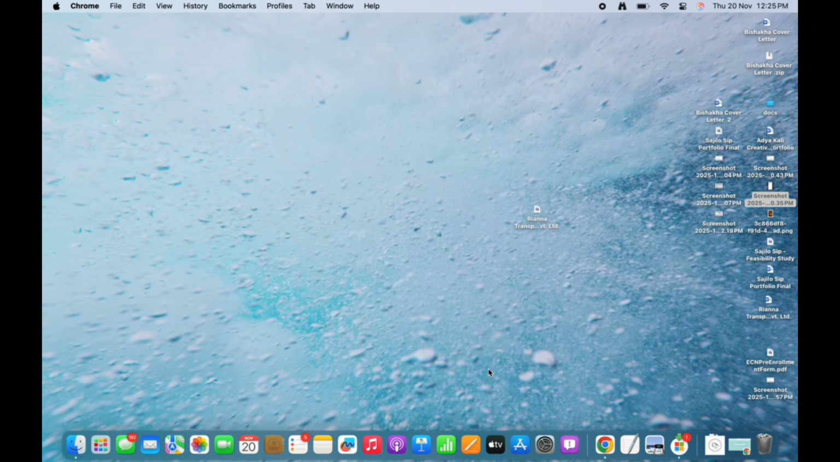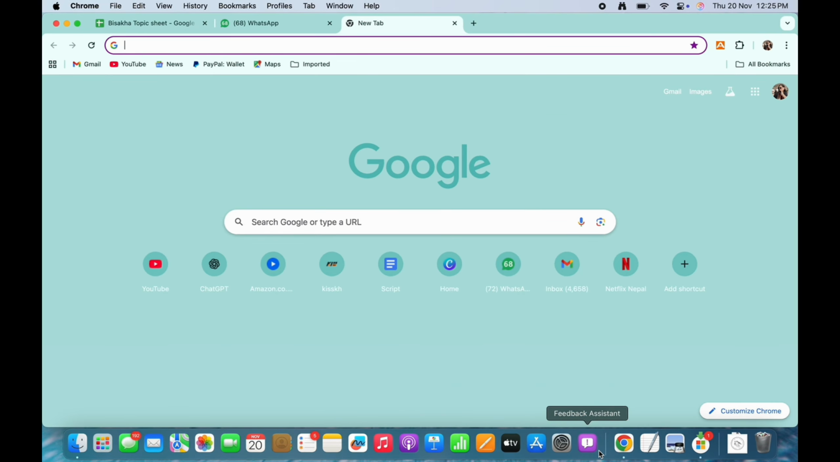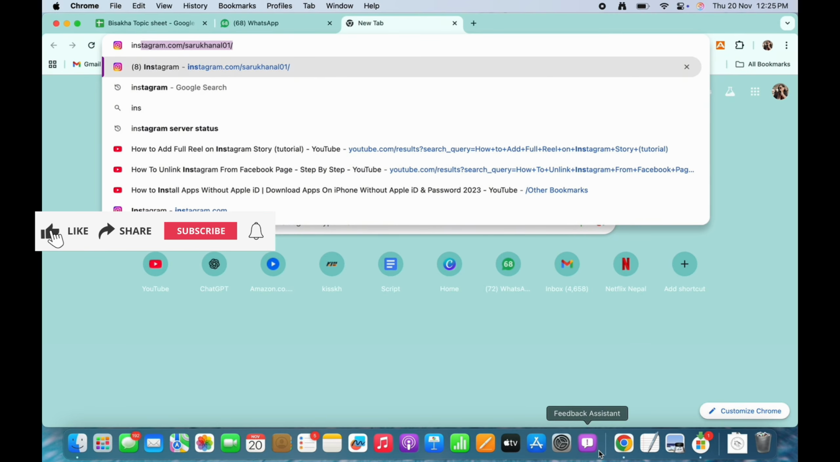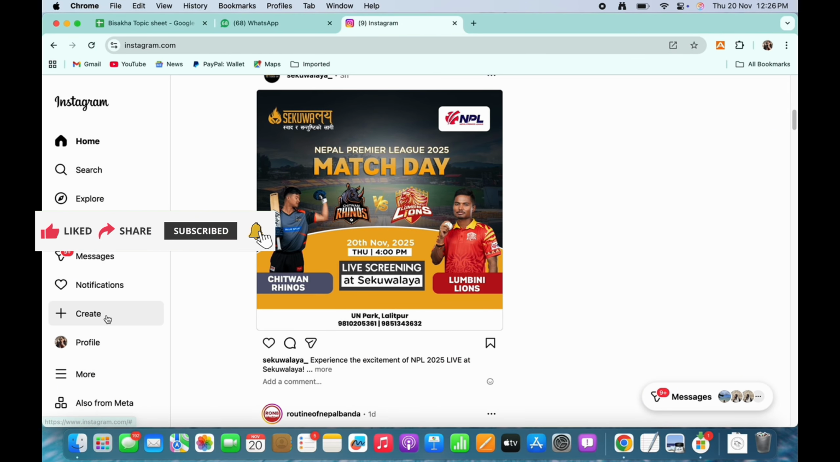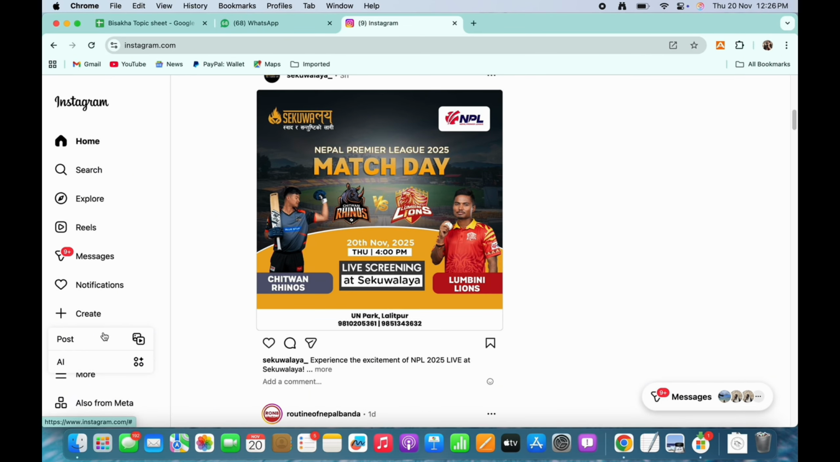Now let's get right into the tutorial. Firstly, go ahead and open Instagram on your PC and make sure you are signed in. Further, tap on the create option from the left side toolbar and then select the post option you see there.